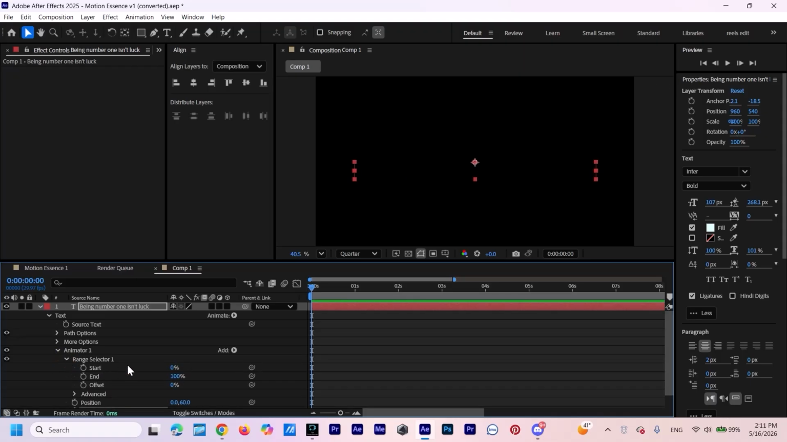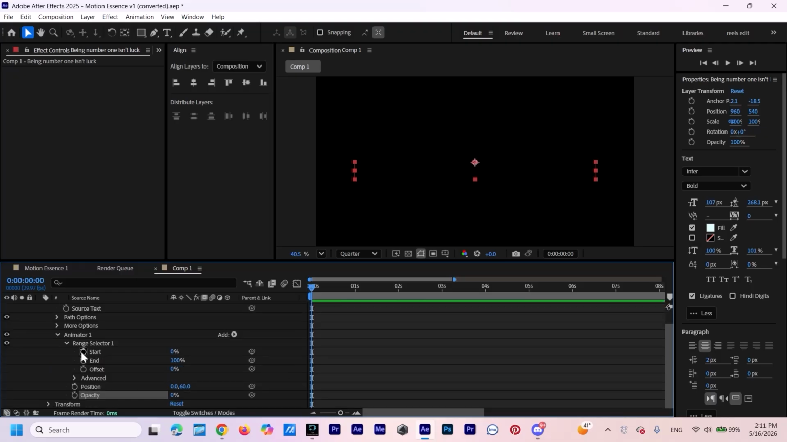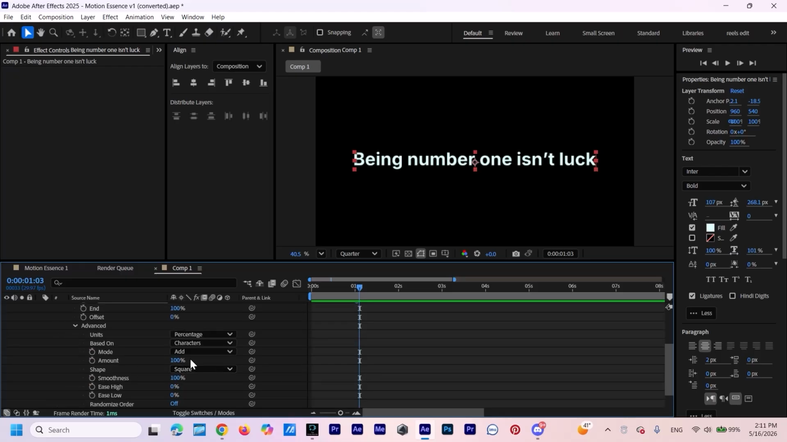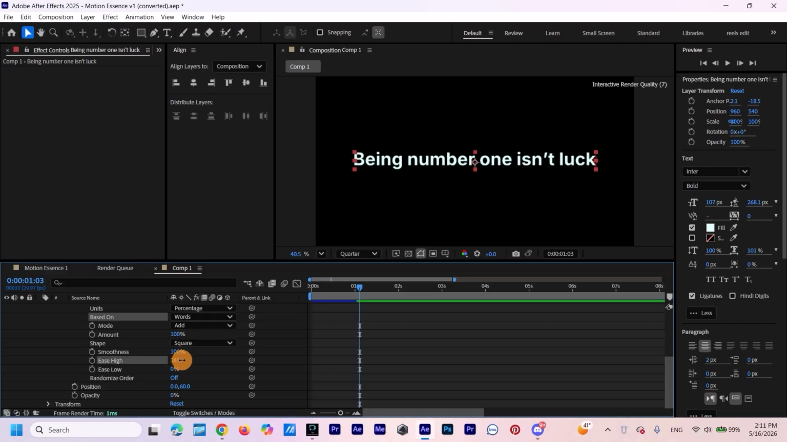Go to the range selector and add a keyframe on Start. Go 1 second forward and set it to 100. Go to Advanced and set Based on to Words. Set Ease High to 22 and Ease Low to 100.